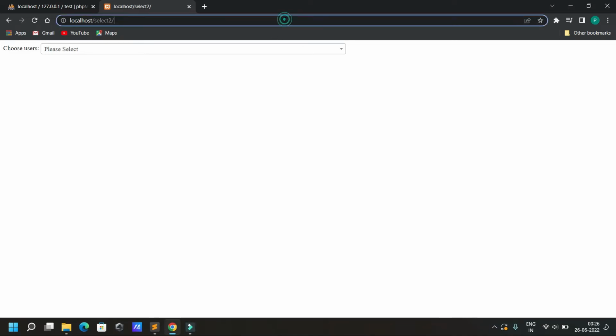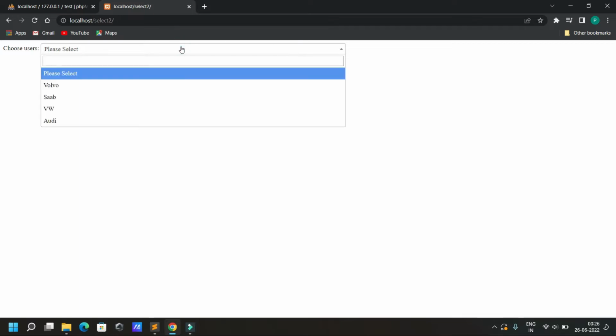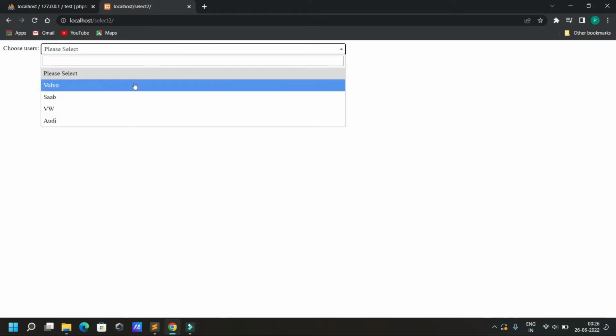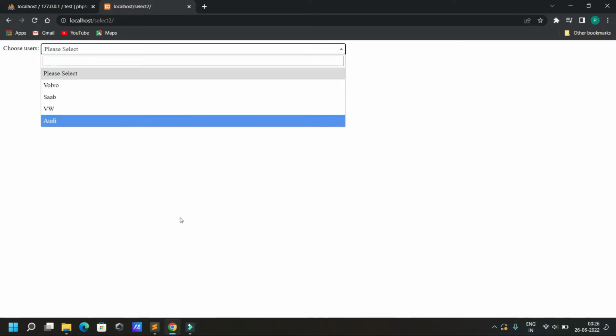Hello viewers, we have already learned about how we can use select2 in your HTML project. Now today we will learn about how we can fetch the option values from your database. If you want to show your values from database in select option, then how can you do this? Let's start working on it.